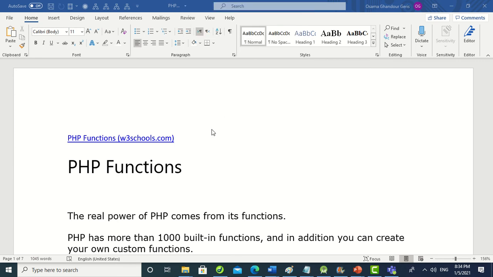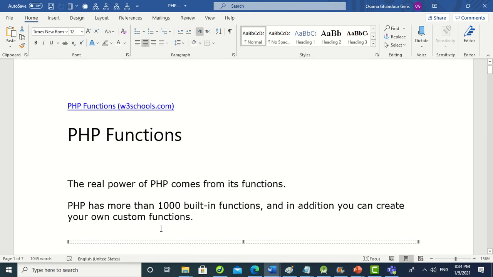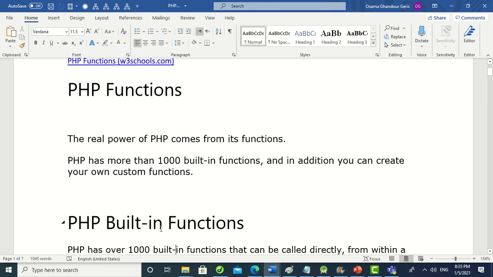Hello, today we'll speak about the PHP functions. PHP has more than 1000 built-in functions. You can also create as many functions as you want.